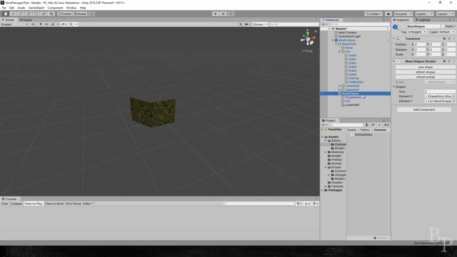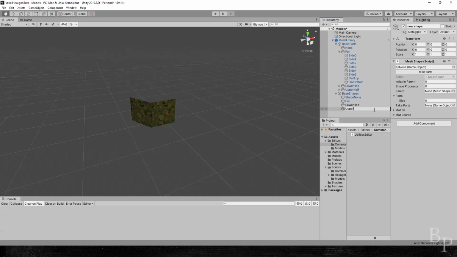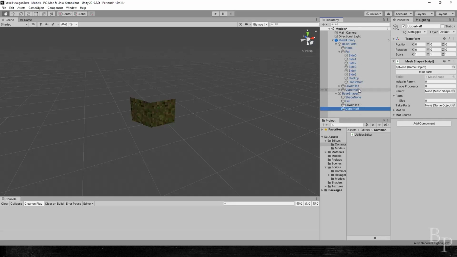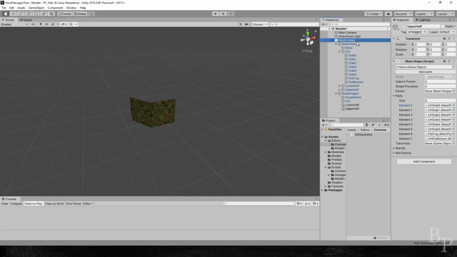Go to base shapes again, new shape. Rename this one upper half. And on it, drag upper half to take parts. Take the parts. Enlarge its size to 8. And for this one, since this is the upper half, it will have the standard flat bottom. And drag that to spot number 6. You don't have to, but I like to keep them in order. That's just me. Go up to Mesh Library.